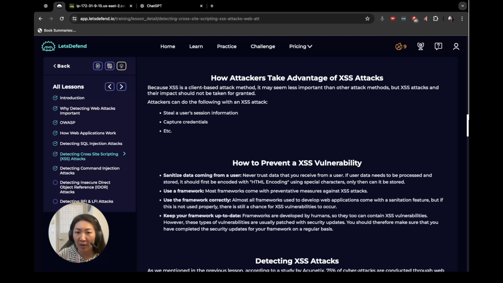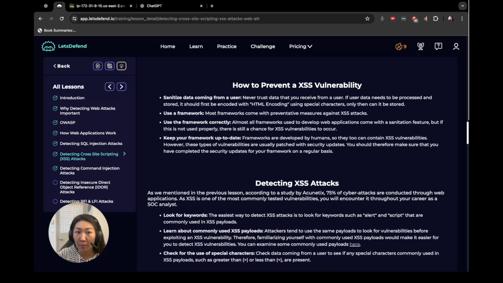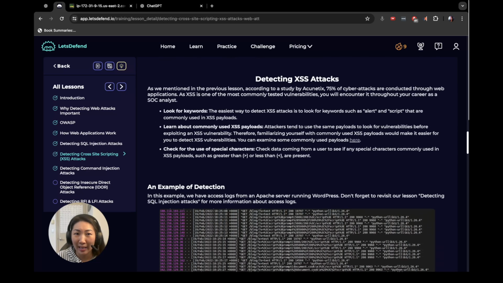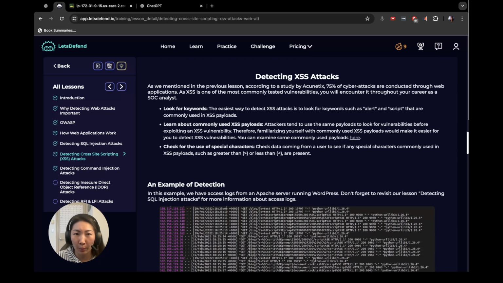So how do we prevent the vulnerability? Number one, sanitize data coming from a user. Use a framework, use it correctly, and keep your framework up to date. Detecting it is the next goal that we're looking for. This is one of the most commonly tested vulnerabilities, and you will encounter it throughout your career as a SOC analyst.